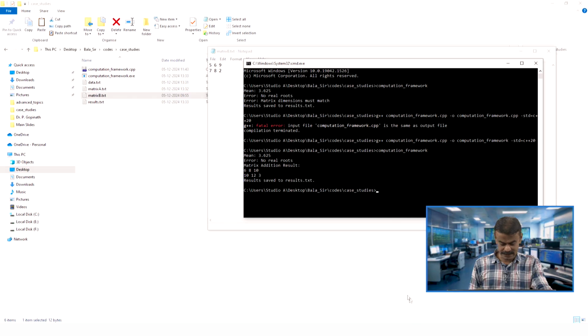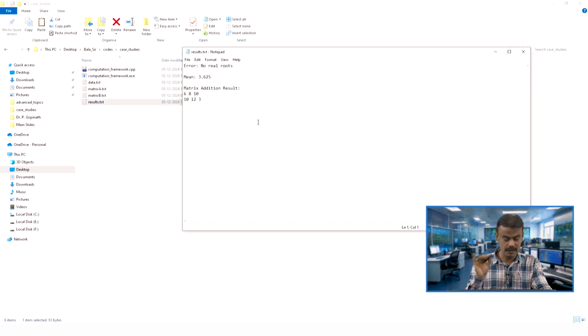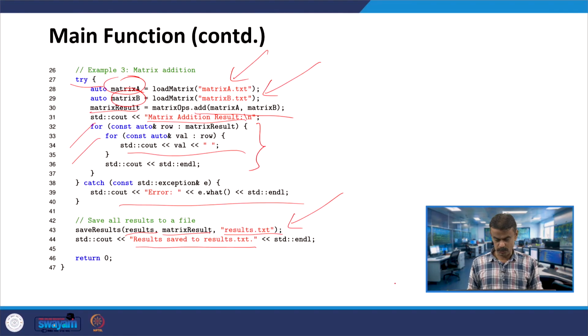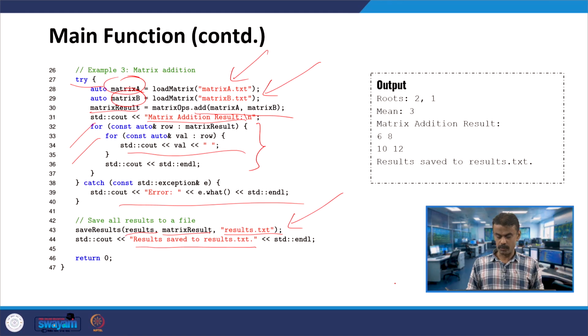So, the result is here, the addition of two matrices. Now we are also getting one more piece of information: results saved to results.txt. If you look at results.txt, initially it was empty, if you recall. Now you can see no real roots, mean, matrix addition result. These are all the results we are getting. So, this is what the output is.